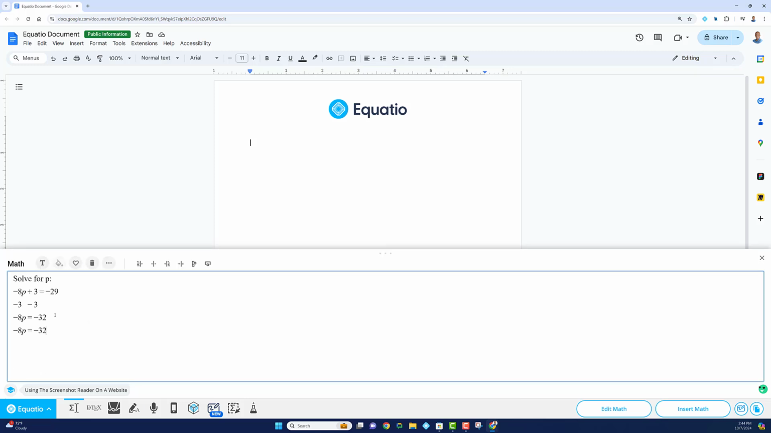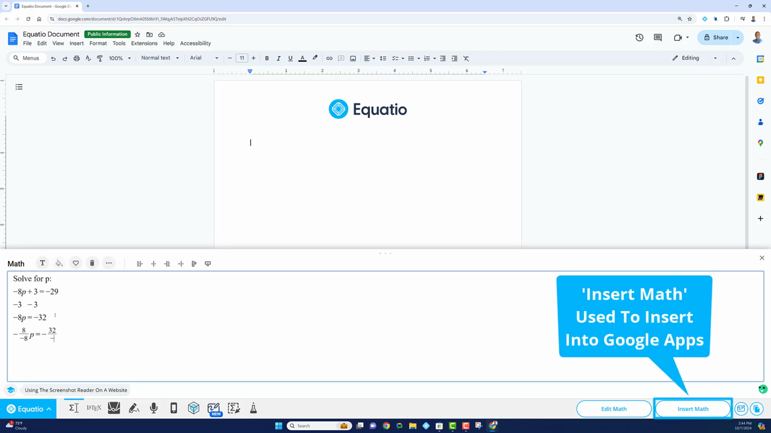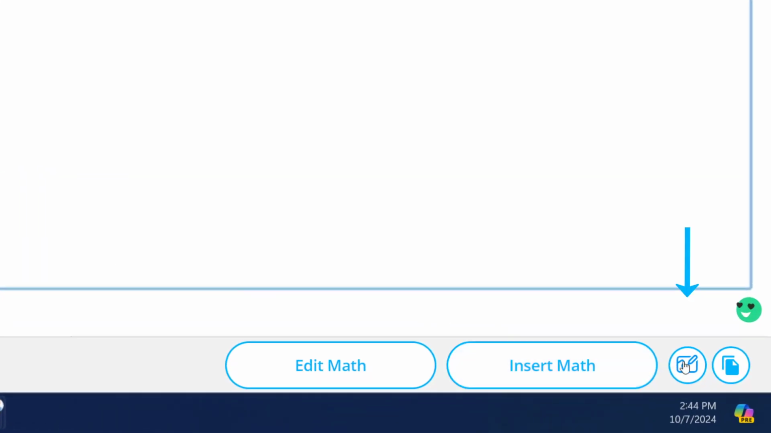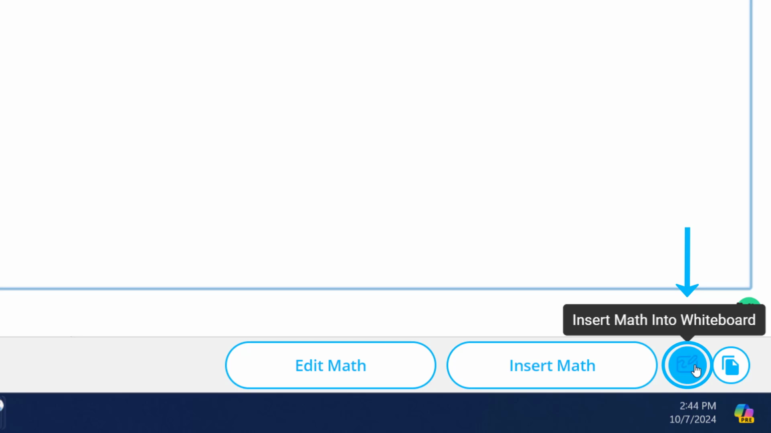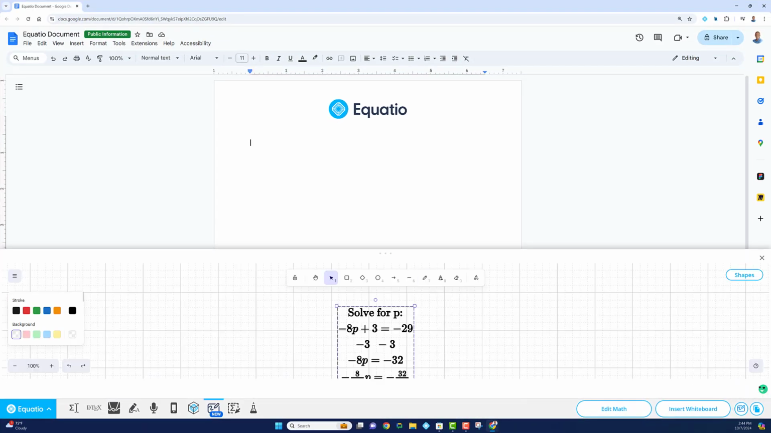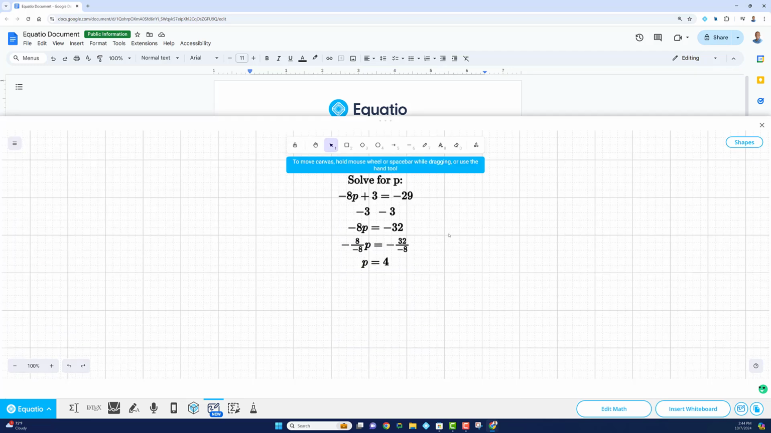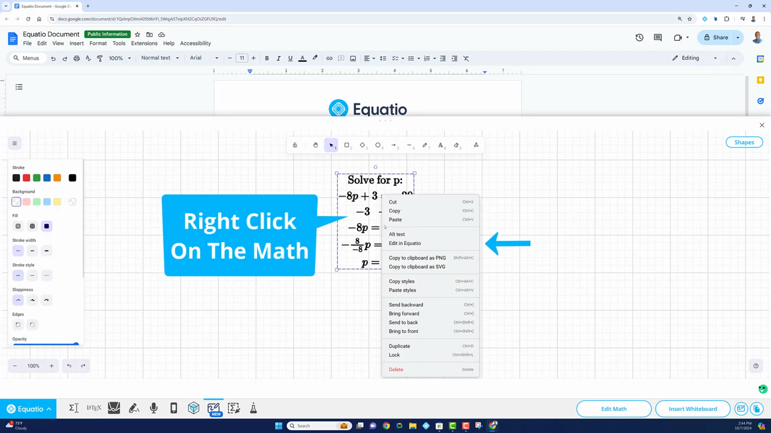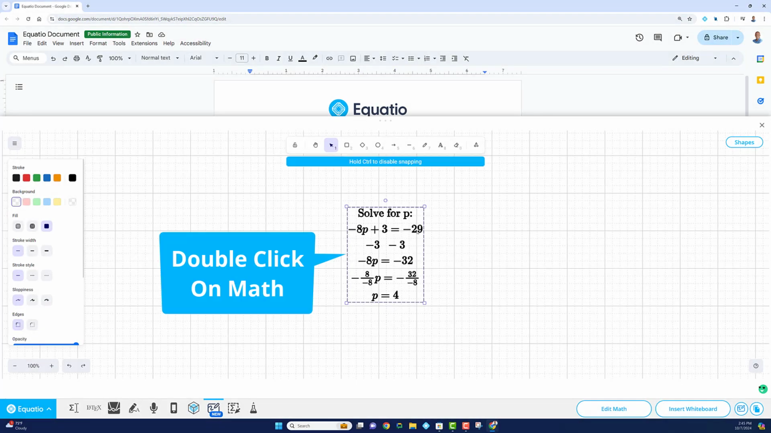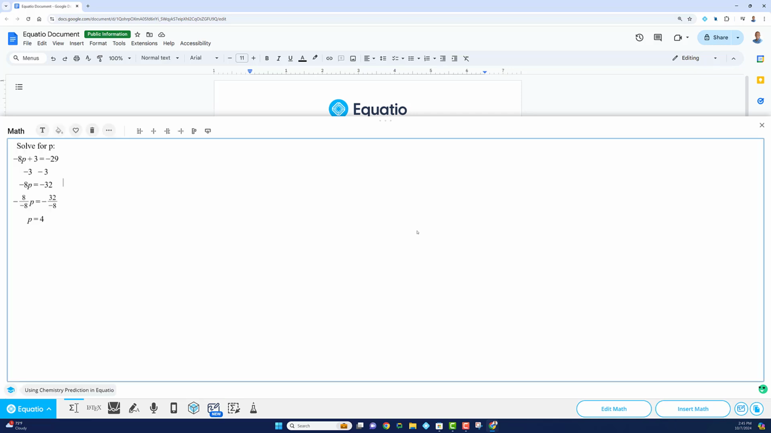Users of Equatio know that math has always been very simple to insert into docs, sheets, slides, forms, etc. But now we've added a compact button into the bottom right corner that allows users to insert directly to the whiteboard. Once math has been inserted, it can easily be edited by right-clicking on the math and choosing Edit in Equatio, or simply double-click on your entry to return to the editor to make your corrections.